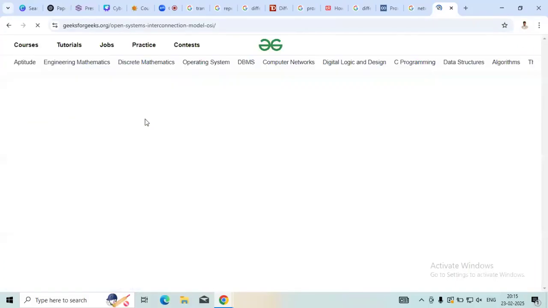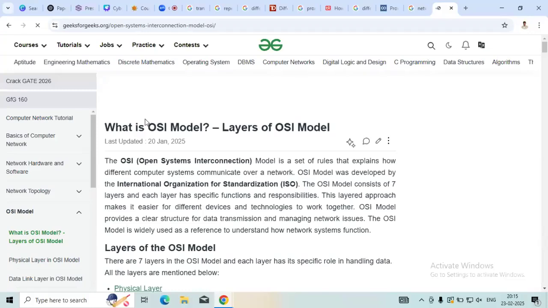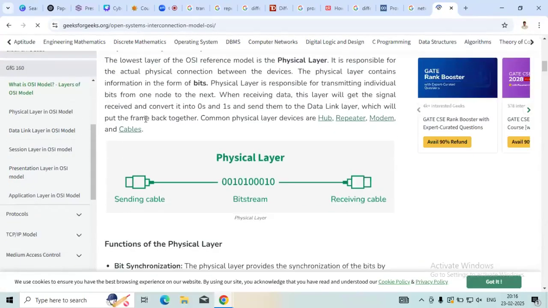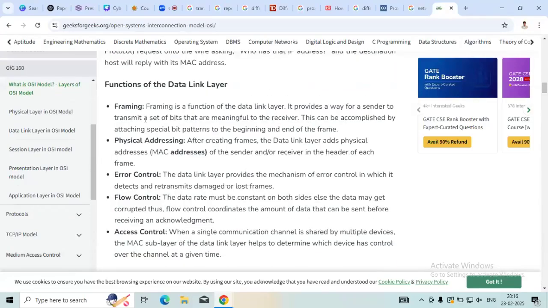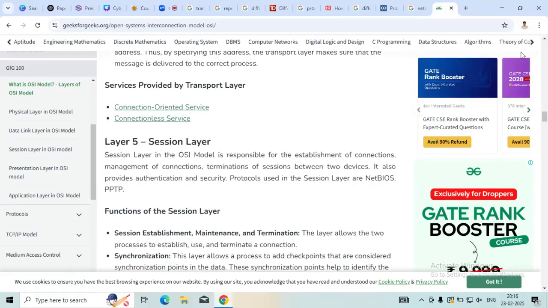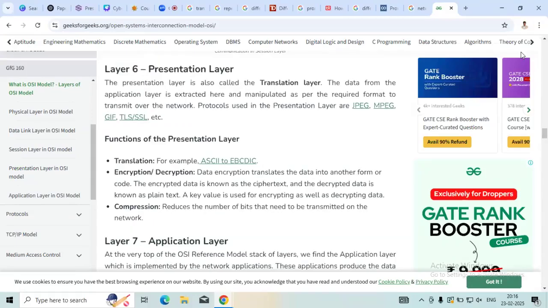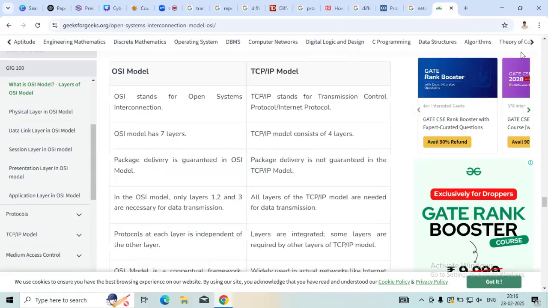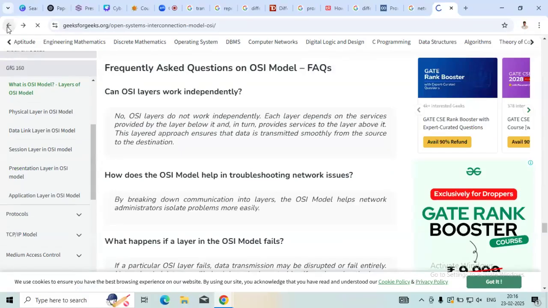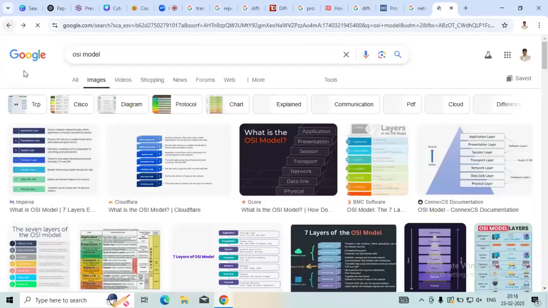Let me expand it. All the applications and services that we use are built on this model, the OSI networking concept. The OSI model is the main thing. It is one of the important models, because whatever application or service provider you take, without this OSI model, it's like nothing.